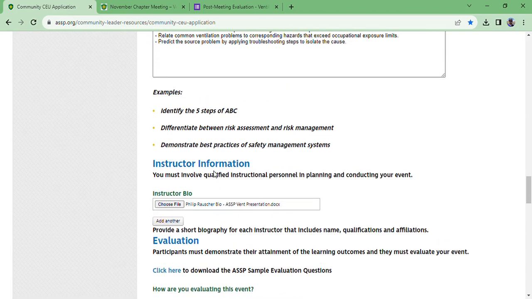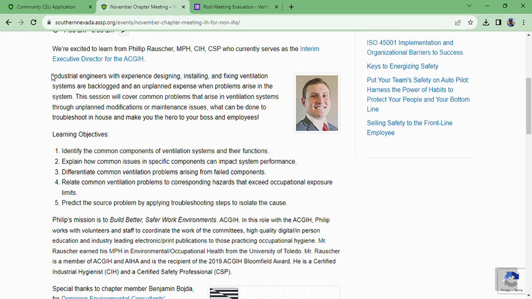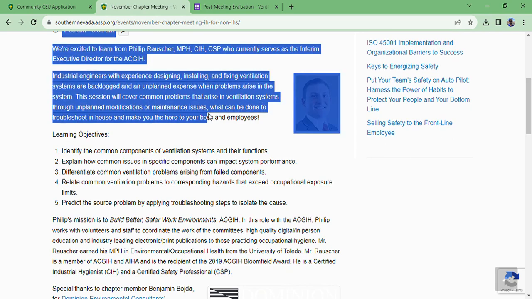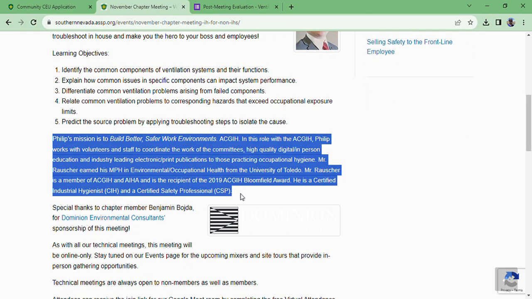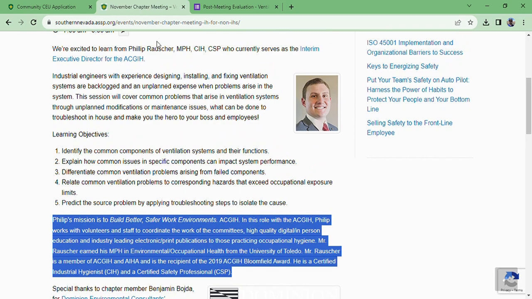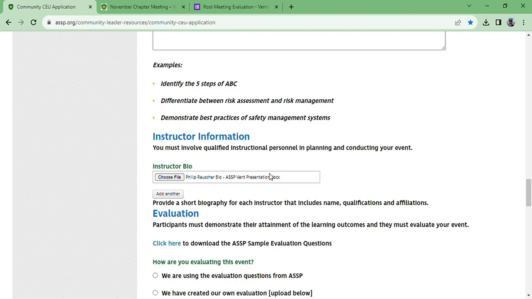It's literally, we received this paragraph from Philip and grabbed that from his LinkedIn. Super easy. We just put that on a Word document. I think I pasted his picture on there too. So the bio is nothing to lose sleep over, but it does need to get attached.